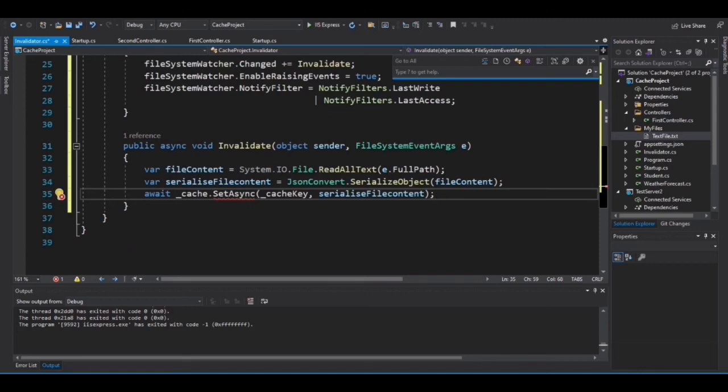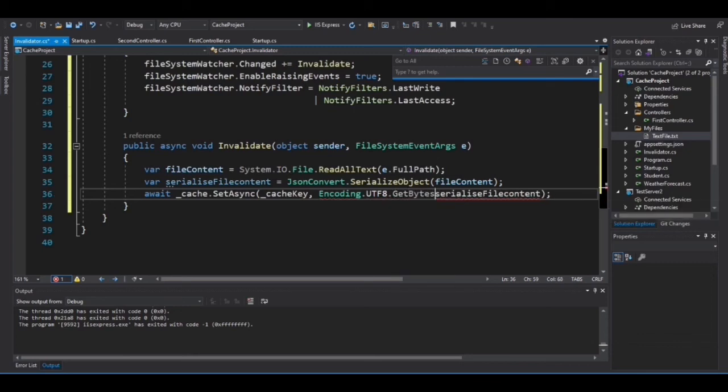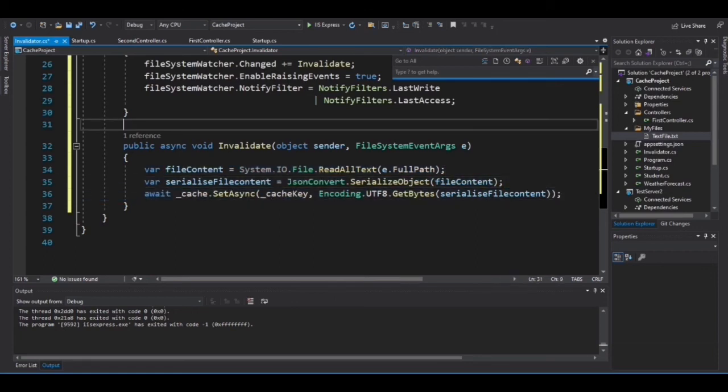But one more thing, the SetAsync is expecting a binary array, a byte array, so I'll have to encode that. Encoding.UTF8. Let me import this real quick. Text.GetBytes. So I'll supply what the SetAsync wants, and I think pretty much that's it. So the invalidate is going to read the file again, serialize it, and set it to the cache. So by the time the user calls the next key, we'll get the latest value in the cache.